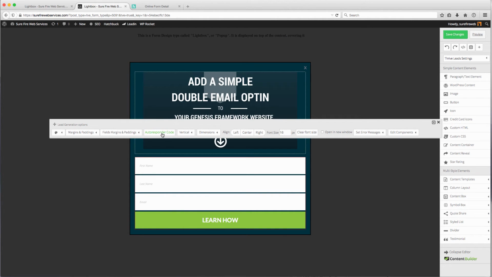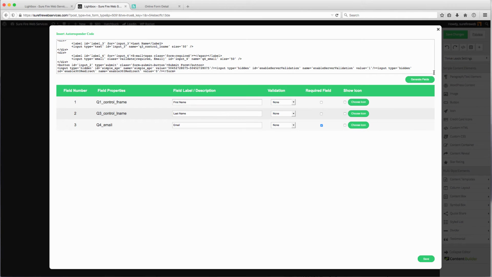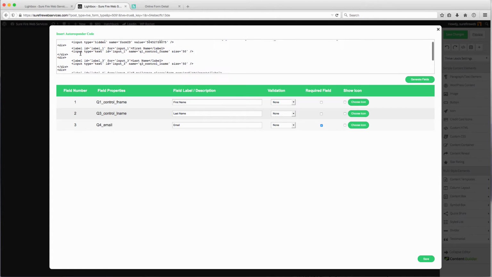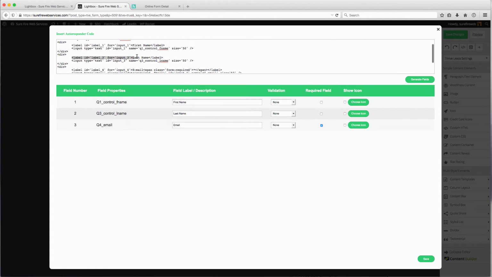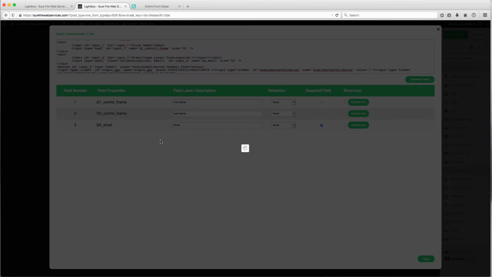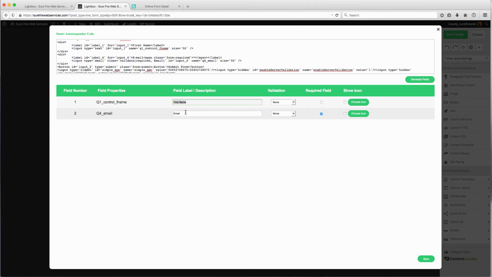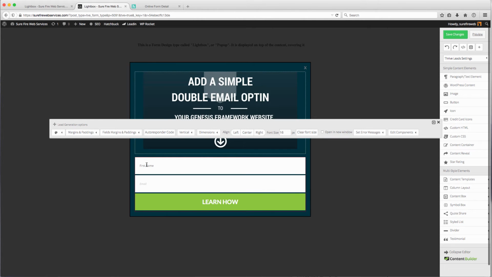Now what you have to do is you go into your autoresponder code, and this is for Hatchbuck right now, but you can do this with any autoresponder code. Really just look at the code that they give you. So this gives me label input with the last name, and it gives me Q3 underscore control last name, which I don't want. So I'm just going to delete it. Now if I click on Generate Fields, you'll see that it just gives me the first name and the email, right? So now I'll save that, edit back to the first name and email, and I am happy.